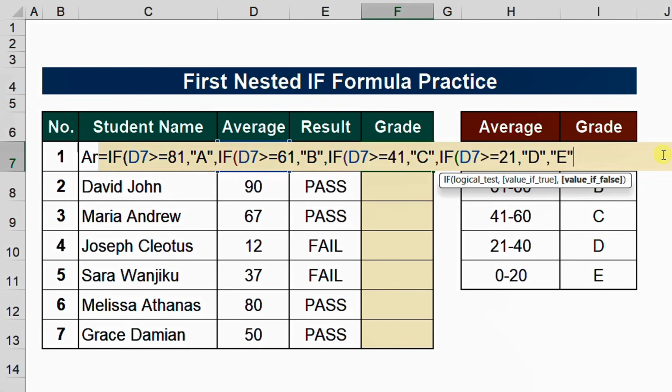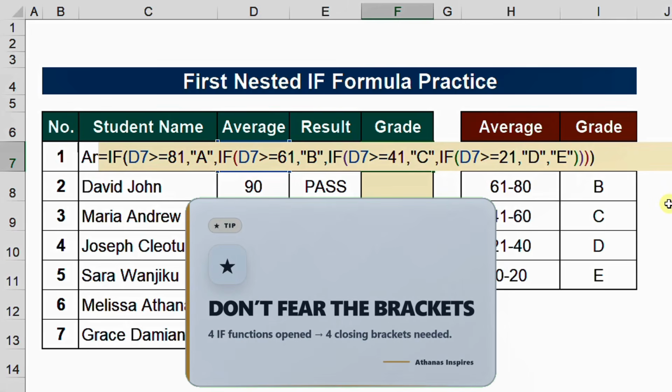So here we will finish our formula by typing 4 closing brackets. You see? Now let me explain these 4 brackets briefly. We open the 4 if functions. Here is the first one, the second one, the third one, and the fourth one. So Excel needs these 4 closing brackets at the end. You understand that?